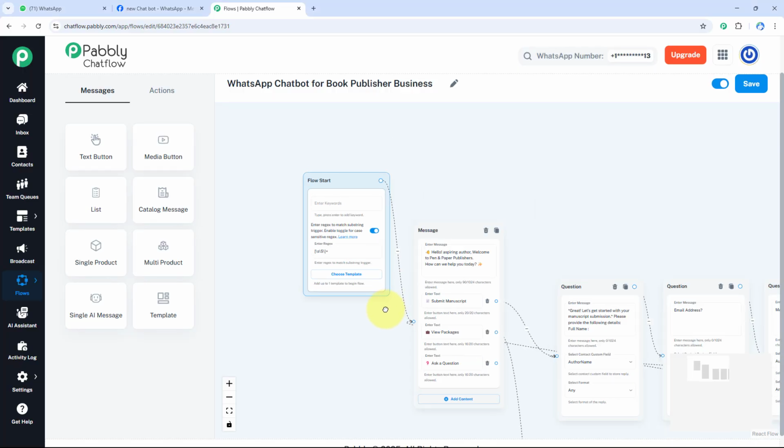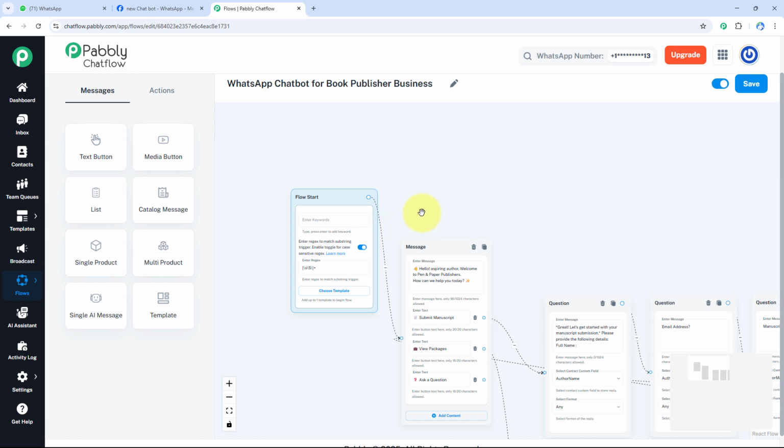So as you can see on the screen, this is the chatbot that I've created using Pabbly Chatflow. And this chatbot will help automate my book publishing business by allowing authors to submit their manuscript, view publishing package details, and get answer to their questions. Now before I show you how to build this bot, let me quickly show you how it actually works in real time. For that, I'll take you to my WhatsApp screen.